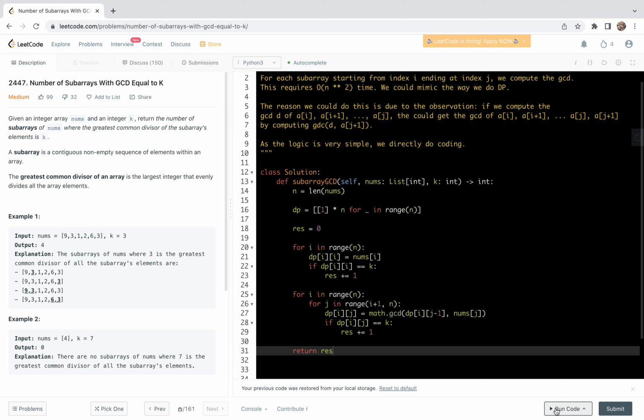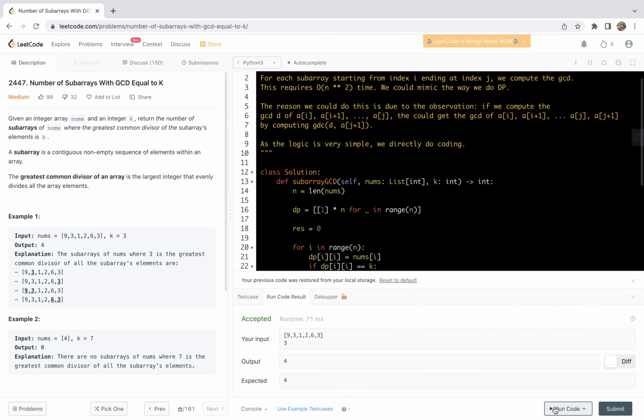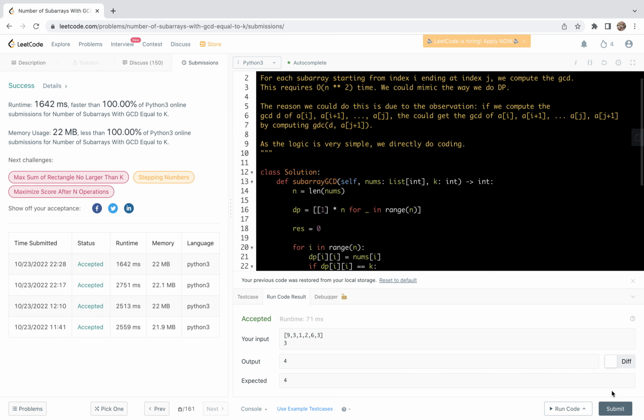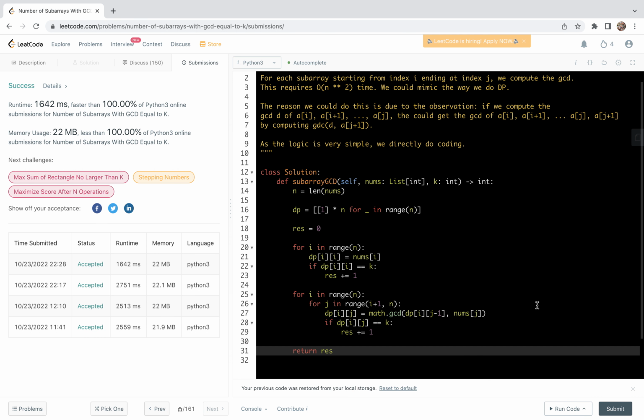Let's do a check first. Yeah, it passes the first example. Now let's look at the generic case. Yeah, it passes all the generic cases.